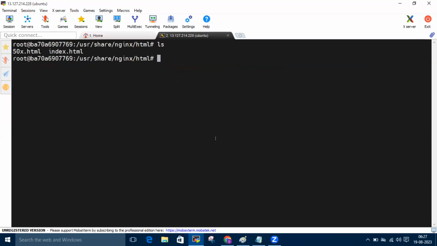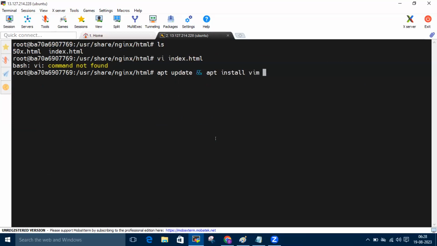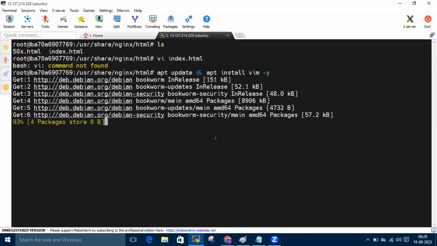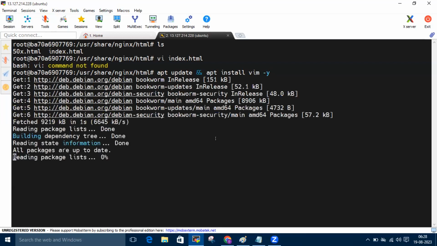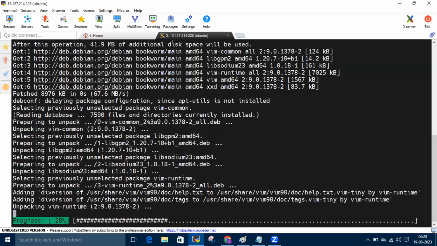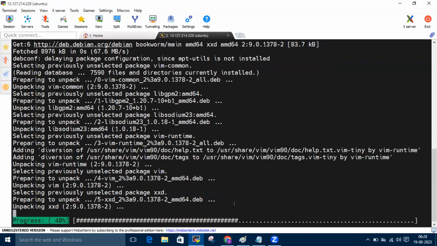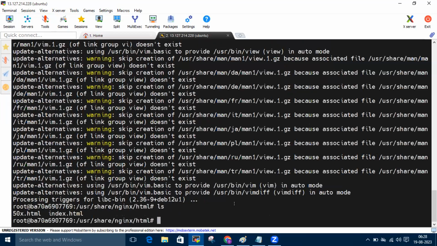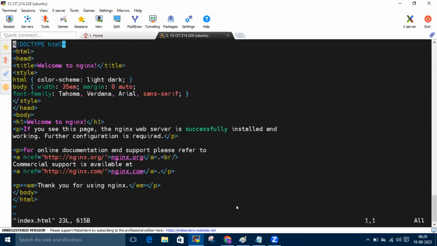How to modify that? We need to use an editor, but it's not there. So apt update and apt install vim. We are updating the package repository and we are installing the vim editor in this. Now vi index.html. Now let's name it as welcome to Docker classes.